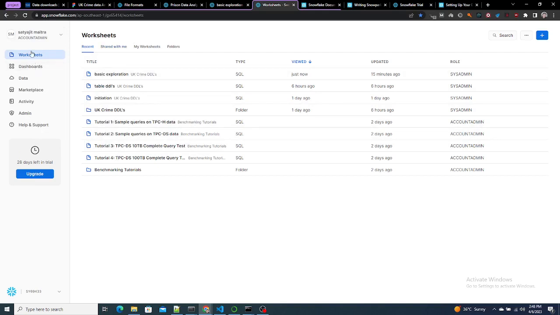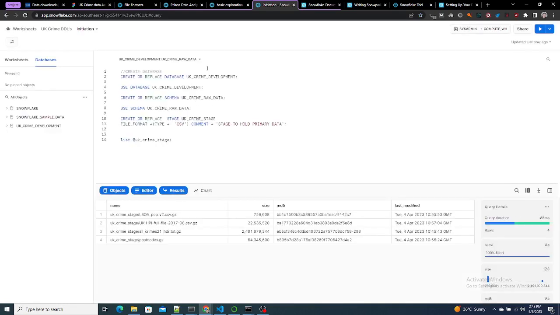We'll quickly go to the worksheet and start working. In my worksheet, let's open the initialization script. The first thing we need is to create a database. This command, create or replace database UK crime development, will create the database. It's mostly familiar ANSI SQL, so I'm hoping you are all familiar with this syntax. After creating it, I'm using the database.